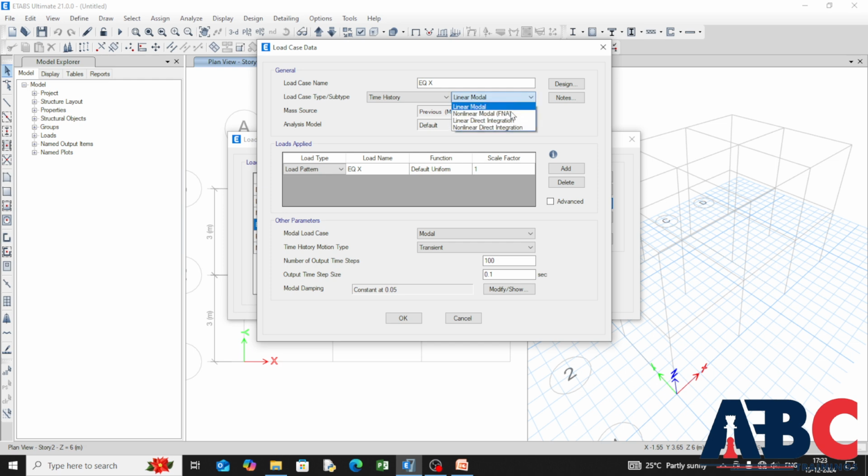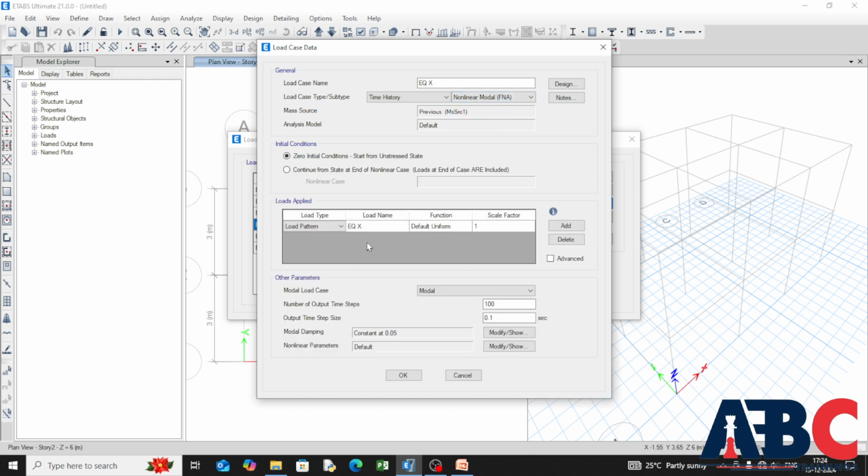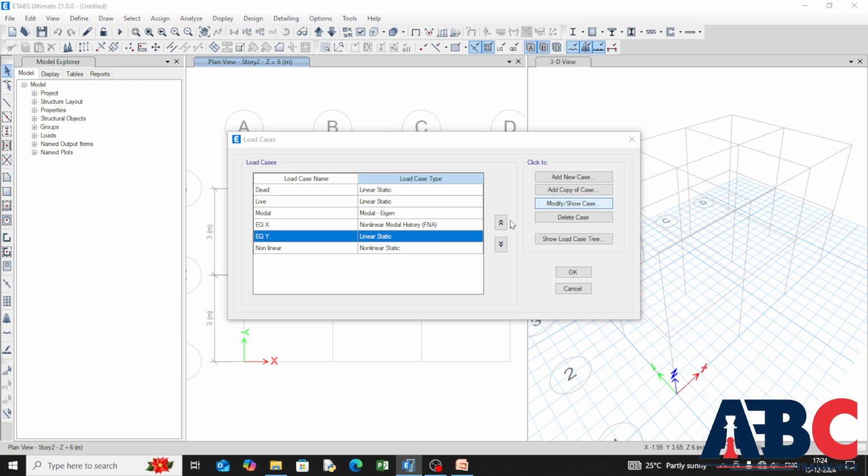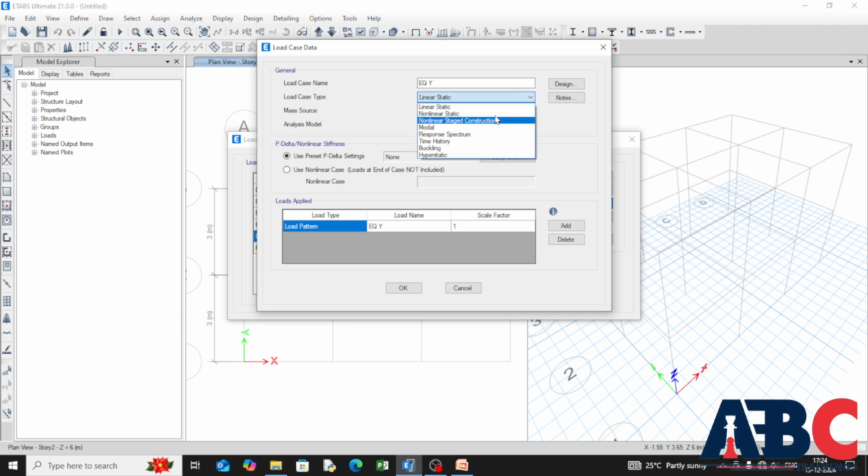TH and non-linear. Here you can see they change the acceleration or load pattern EQX, function is TH add. Okay, for load pattern Y and TH. So all the things I have kept as they are, and okay. Time history for Y also.